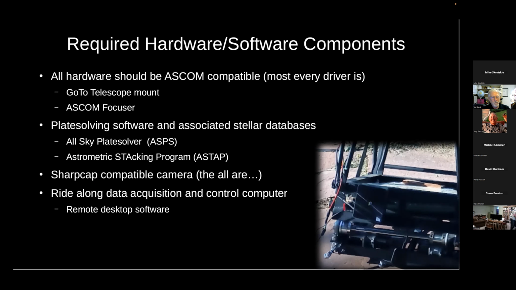So you need to just install those things and have the associated stellar databases so they can actually figure out where you're pointed on the sky. Once again, SharpCap naturally interfaces to these programs. So these are just part of the pull down menu in SharpCap. Which plate solver do you want to use? There's even a button in SharpCap. You push it and it initiates a plate solve, updates your telescope coordinates if you're really working by hand.